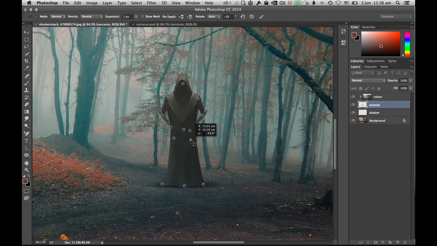I mean, I didn't even draw it in this position, and now with the puppet tool, I'm able to create a pose that's entirely different. Press on the check to commit, and there we go. We have Sorcerer looking very different, with a different performance right now.